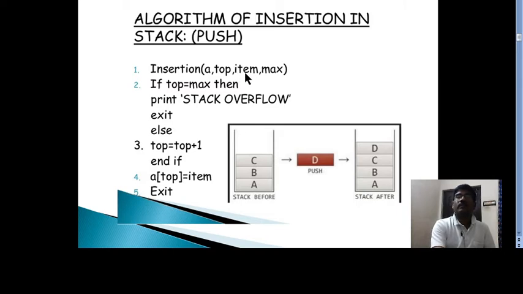This is the element which is to be inserted. In our example, D is the item here. So the element which is to be inserted is given here as item, and top in our case is at 2, that is 0, 1, 2. A is an array. Let us suppose it is an array with name A, and max. Let us suppose that our stack can accommodate 10 elements.